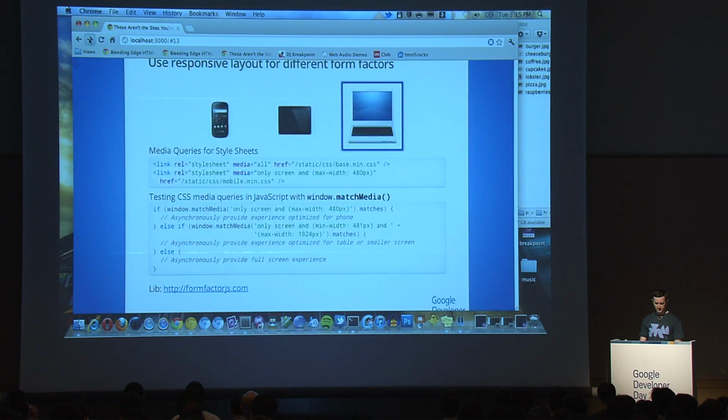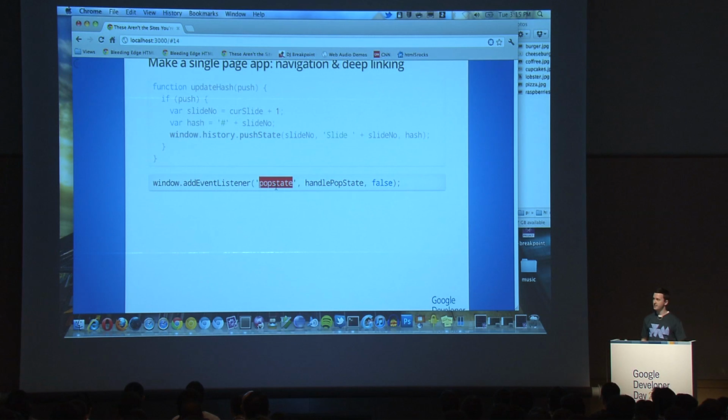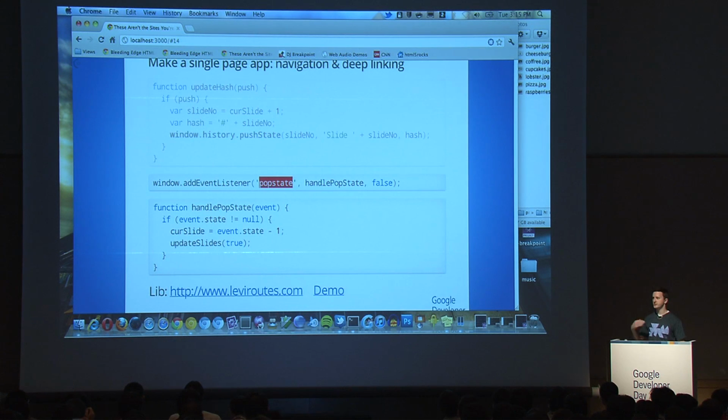To actually hook up to the back button, we're listening to the popstate event. So we'll add a new event listener for popstate, and then in our callback, we'll just update the URL based on the slide number. Let me show you a couple of really cool examples of using the history API.